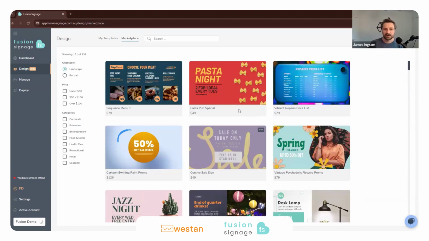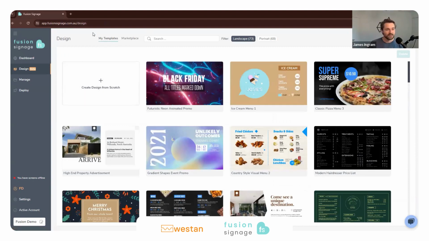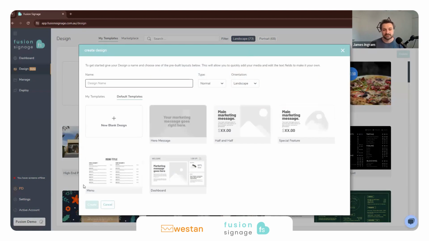So keep an eye on that and really use that as a selling point to say, hey, this content can really help you get the most out of your solution. But otherwise, back in the My Template section, included as part of an advanced or a pro license, you have the ability to create in the designer. So this is included, it's free.